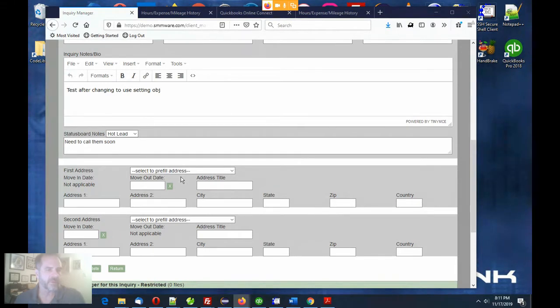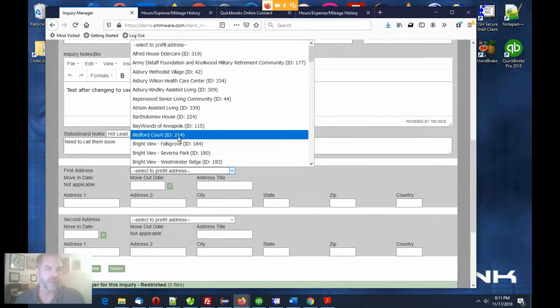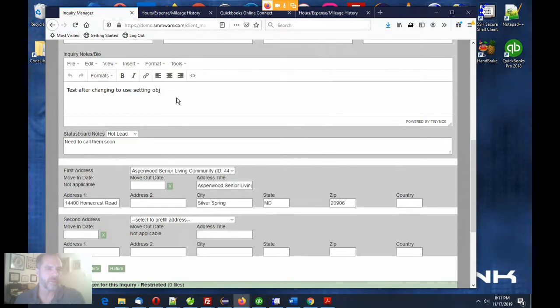And one of the ways in which SMMware is customized for senior move managers is if you work with a number of senior living centers, then we can arrange to have this drop down populated with those addresses. And when you pick one, it will pre-fill out all the address information for you. And you just have to put in Suite 5C or something like that.